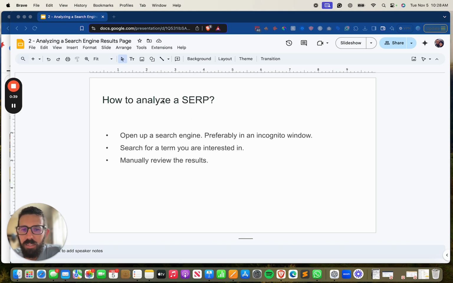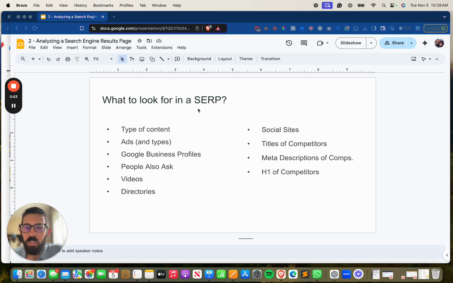So how to analyze a SERP? First, open up a search engine, preferably in an incognito window or a private browser. Search for a keyword that you are interested in, and then you manually review the results. So what are we looking for in a SERP? And we'll give some examples here in just a second.